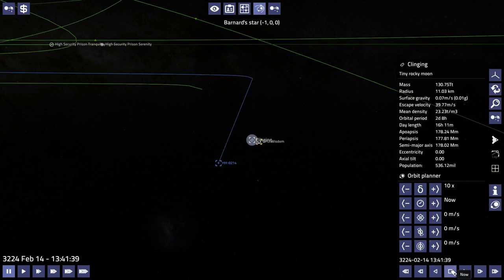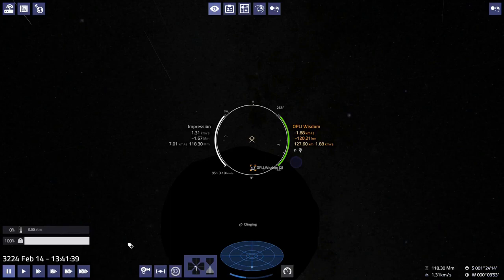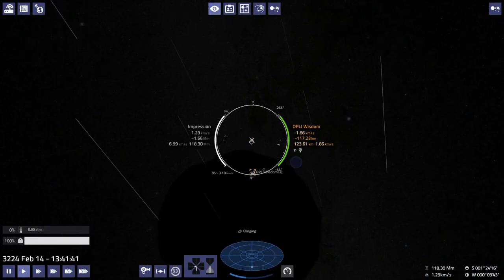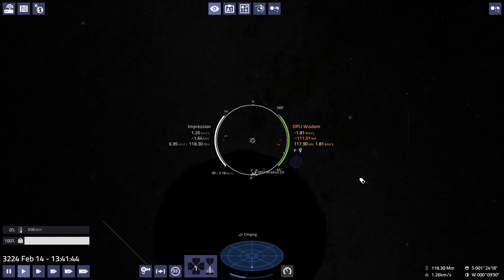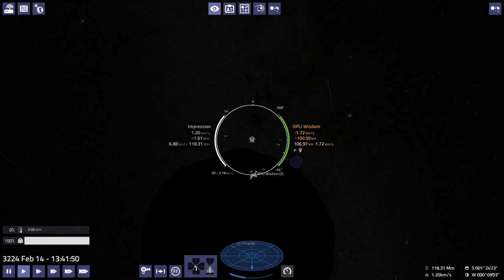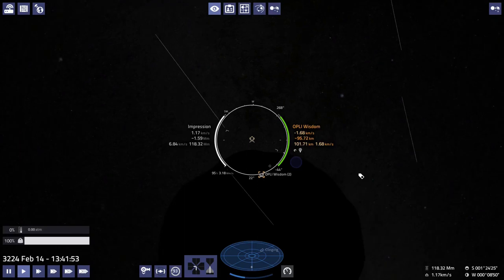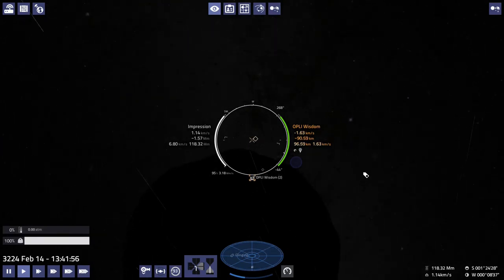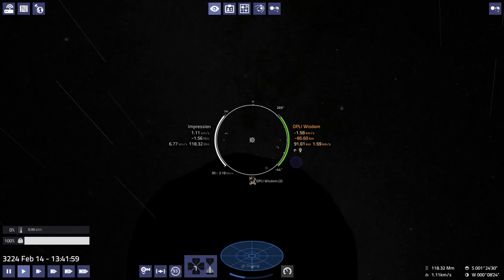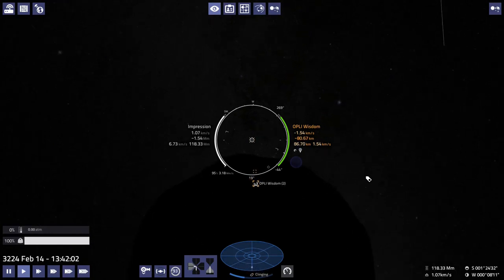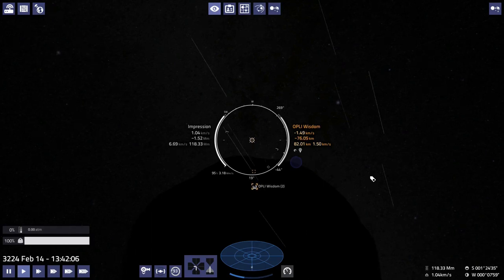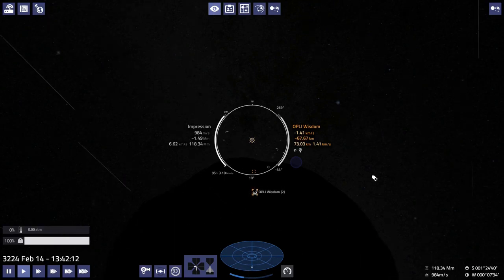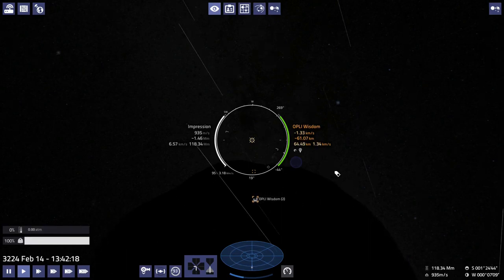Okay, yeah, we're fine. We do have to brake, though. So, let's sit on the brakes. Oh, and hope we don't pancake into the planet. I'll use our thrusters to do some course correction. Position, though.